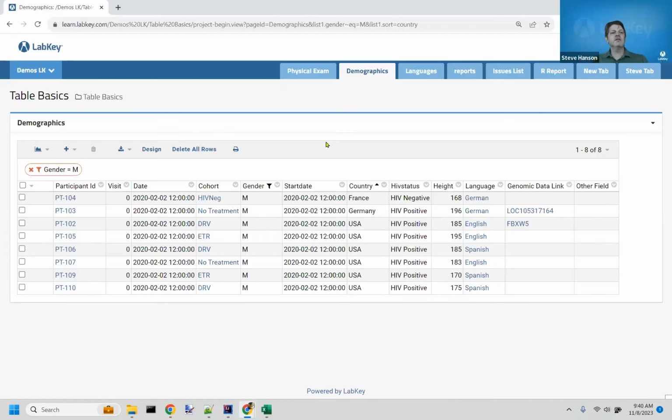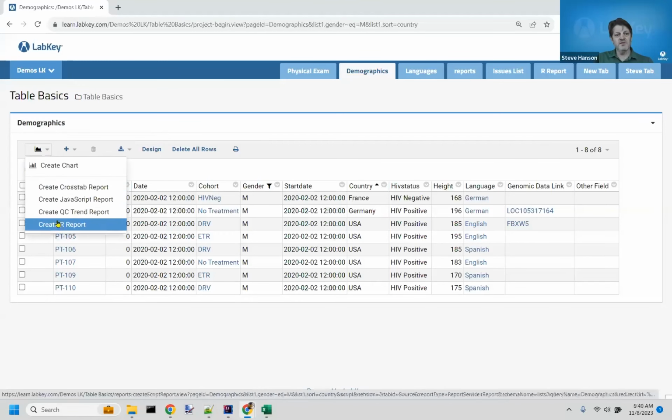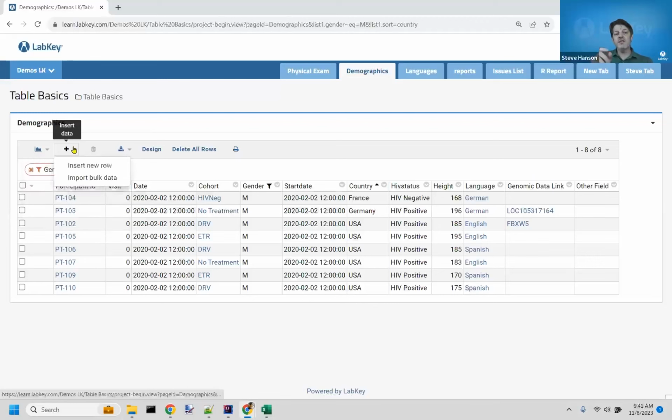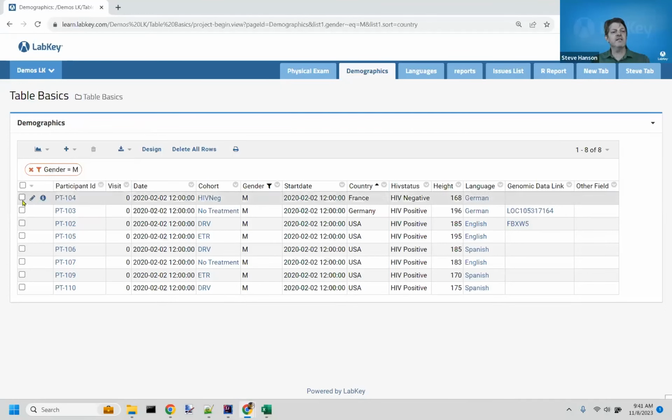You can also do things like build reports and visualizations on top of the grids. So that's off of this toolbar. You notice this toolbar here. There's a charts and reports button with a whole bunch of stuff to do here, different reports you can make. There's an insert data button, if I want to add more data to the grid. There's a delete button, which is grayed out. You need to select something. So if I select a row, now that delete button is turned on, I have the option to delete that row. There's an export button.